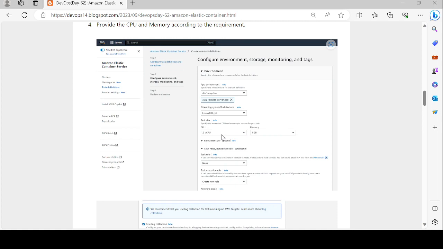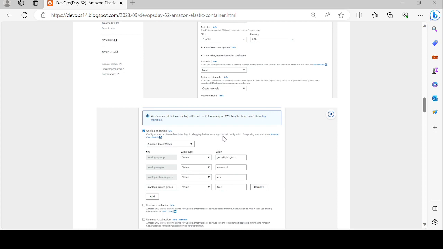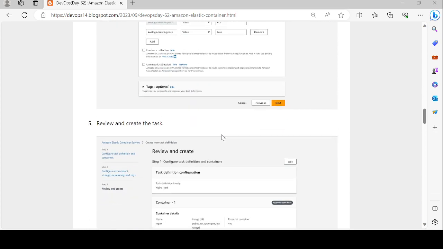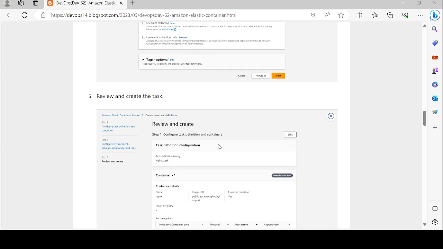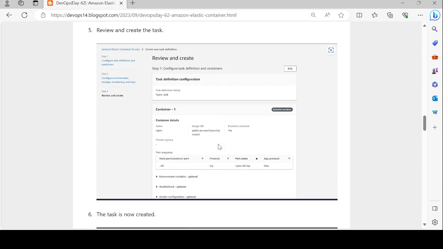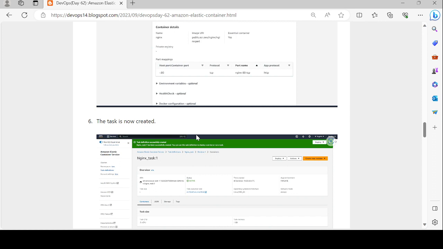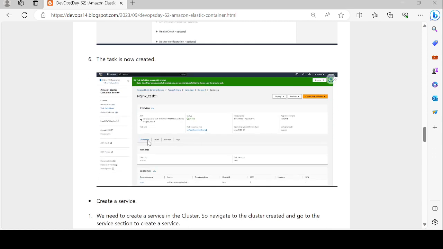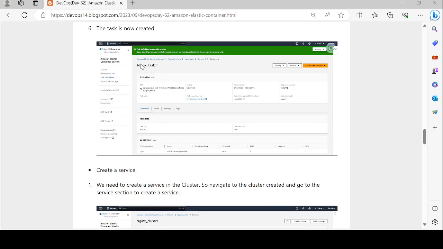Depending on the requirement of your application, you can provide the CPU and the memory, then click on next, then preview and create the task. Now the task got created. Now we can run this task on the container cluster we created in the previous session. Previously there was nothing here because no task had been created. Now that it got created, you can see the Nginx task.